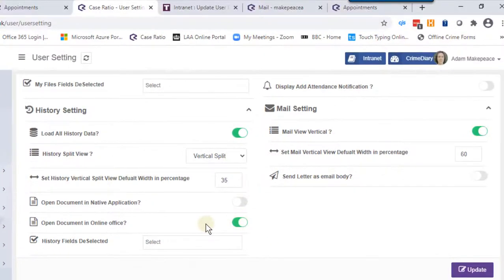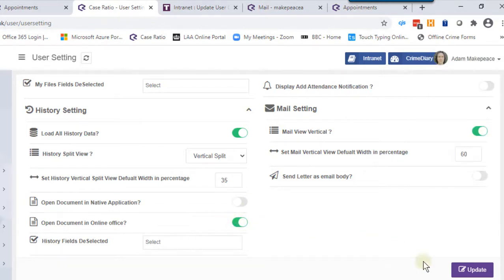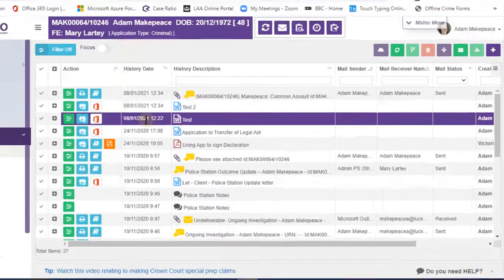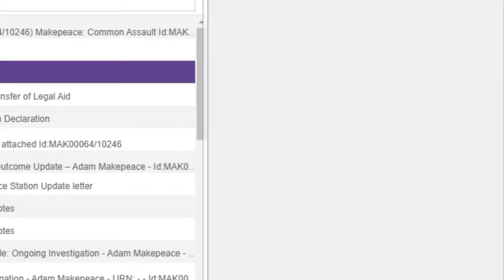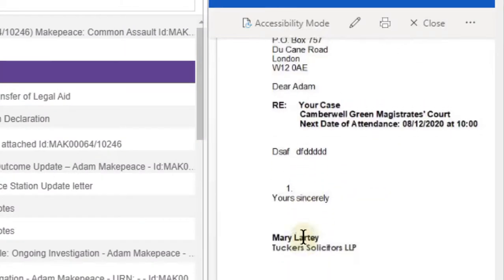So if we go to the user settings, turn on open document in Online Office, and then update, your user settings will be set so that you will now be using the online version of Word. And this is exciting because, firstly, if you're using the preview window, you will see that it both loads and resizes a bit better than DevExpress has done in the past.